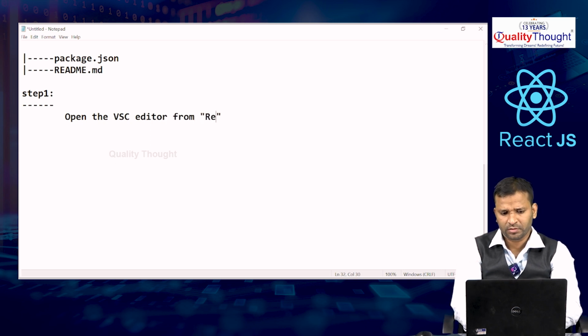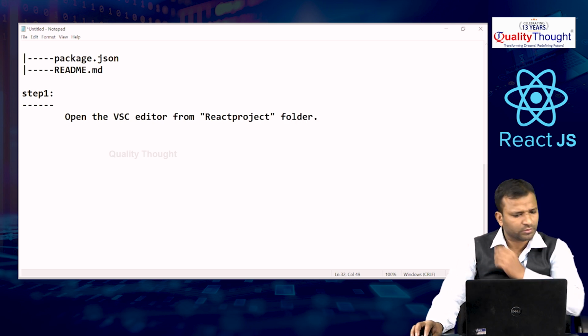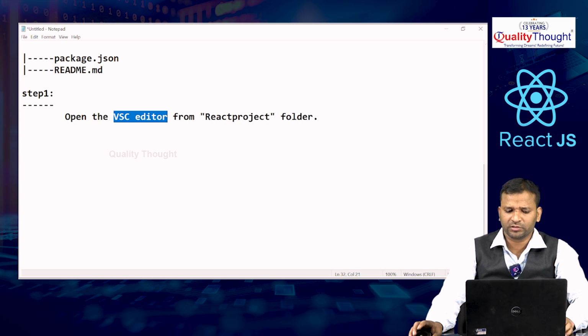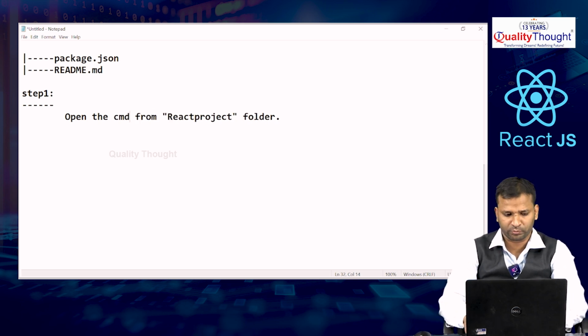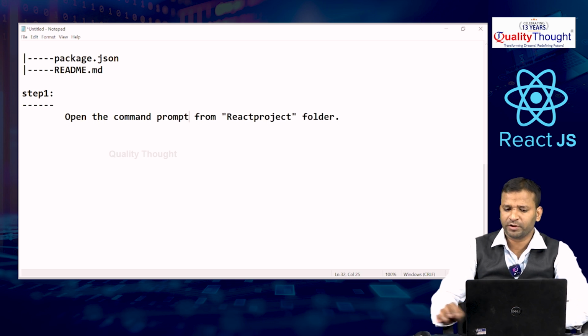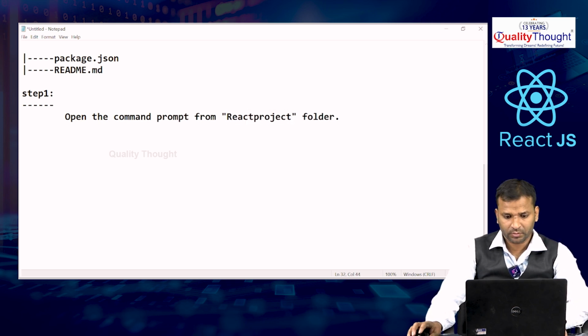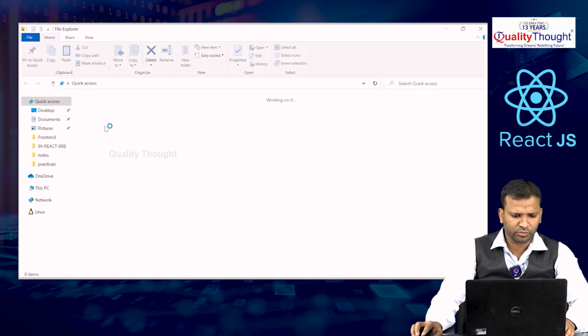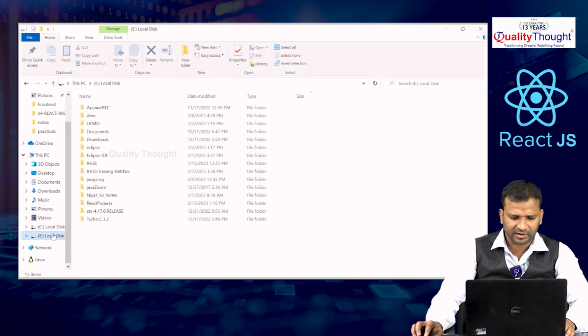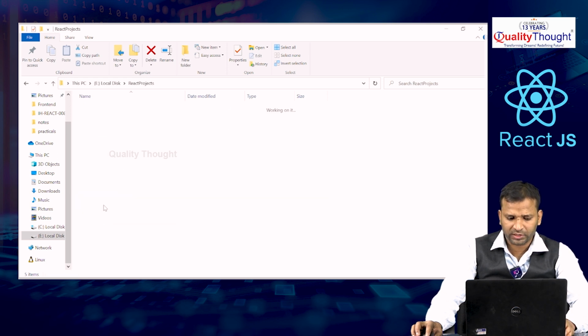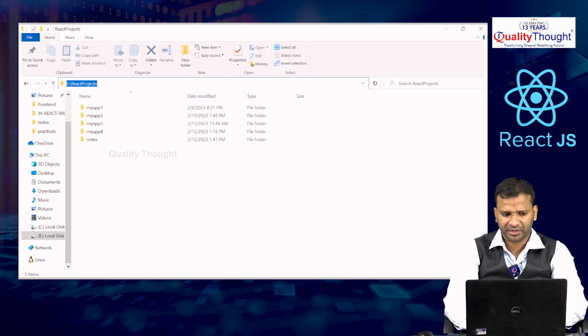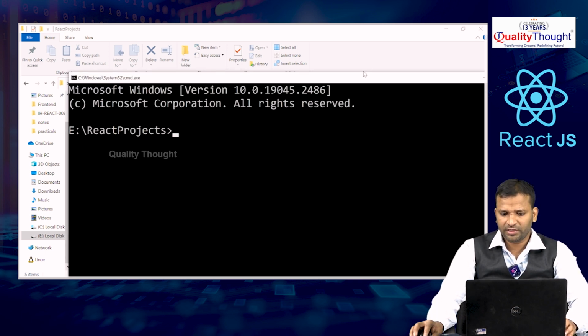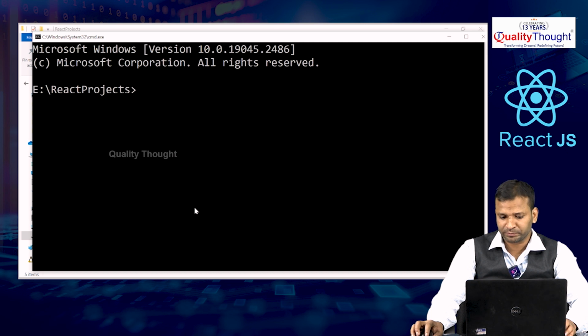from the React projects folder. You can say open the Visual Studio Code editor, otherwise I will first open the command prompt from the React projects folder. In the E drive I created one folder called React projects folder. You can create it in any drive. You go there, click beside the path and type cmd. You can see we have opened the command prompt.